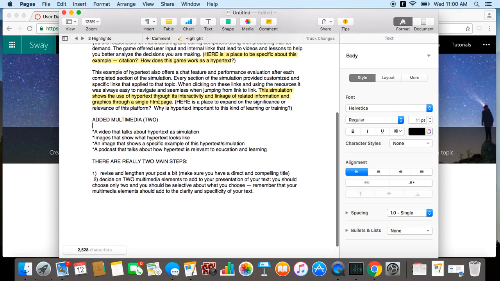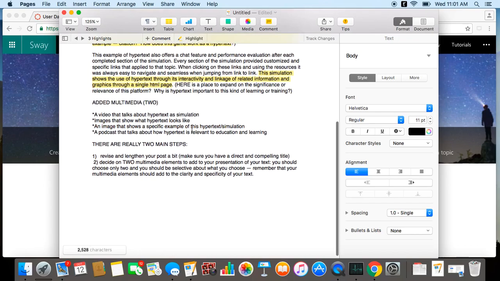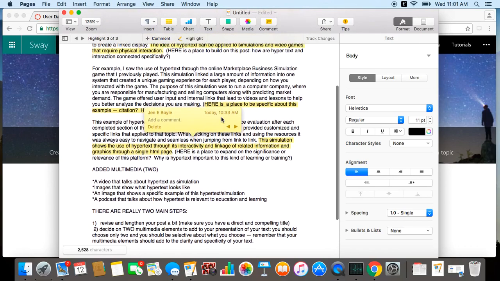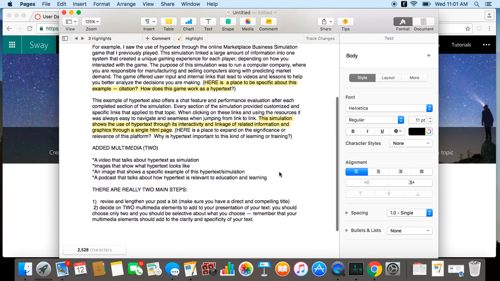Maybe I'm talking, as I am up here, about a specific example. So maybe I want an image of a specific example that I'm working from. Or even a podcast that talks about how hypertext is relevant to education and learning. You can see how all these elements potentially relate back to enhancing the argument and examples of my revised post. Part of my work is just choosing two.